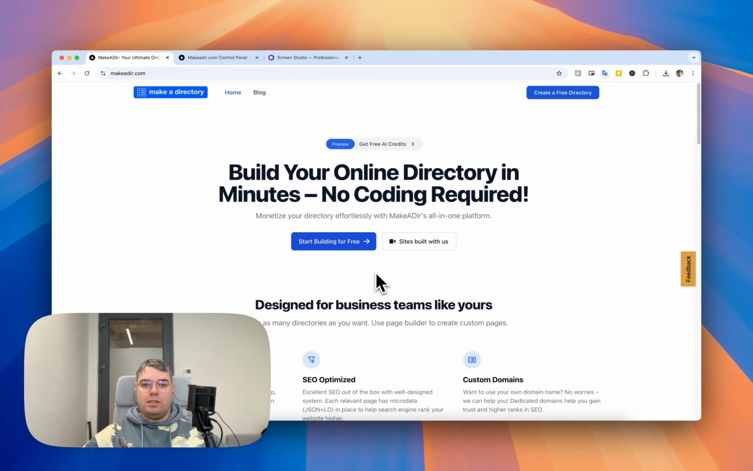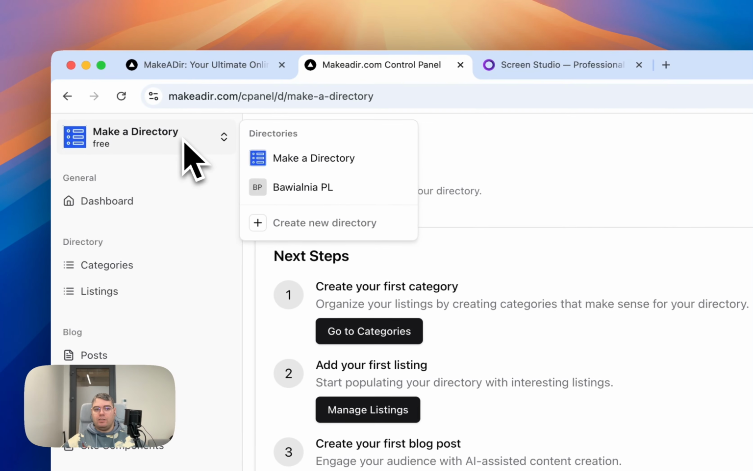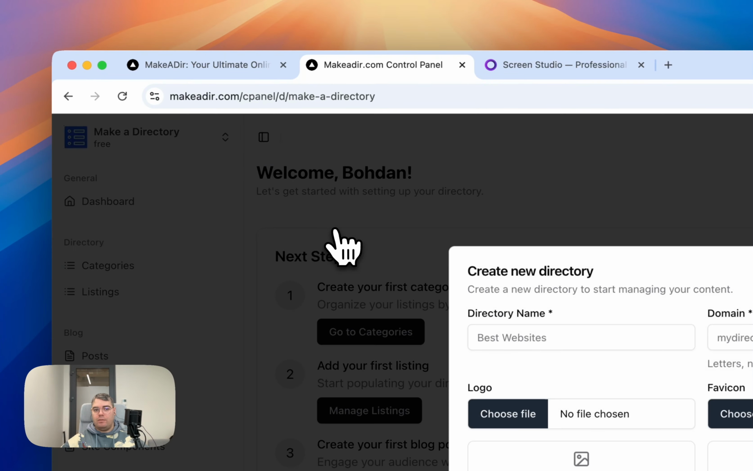So we will be building my personal homepage where I will be sharing my experiences, my road, what challenges I have met, and what I have learned. So let's navigate to the control panel. I already have some directories, and let's create a new one.